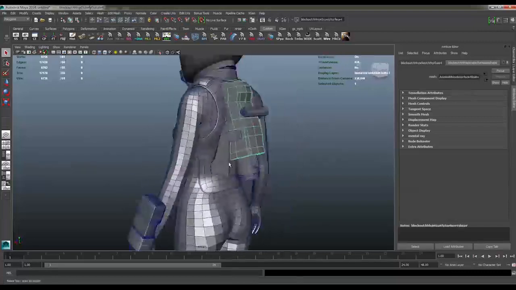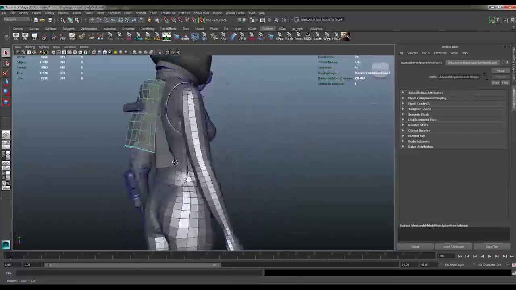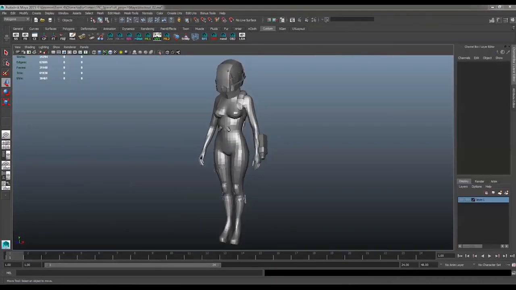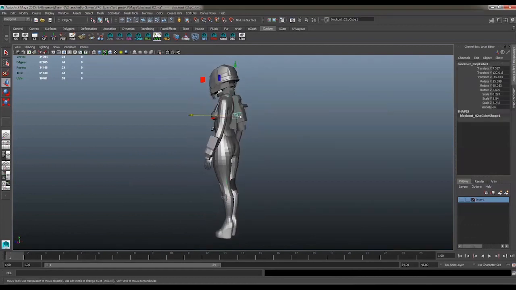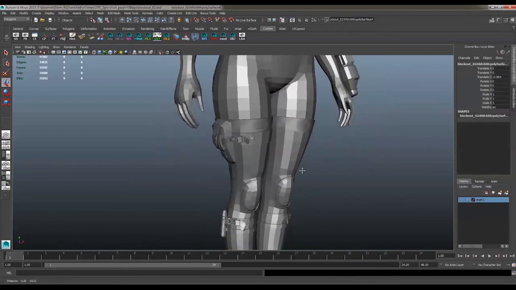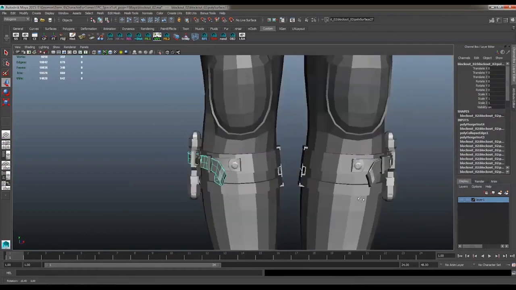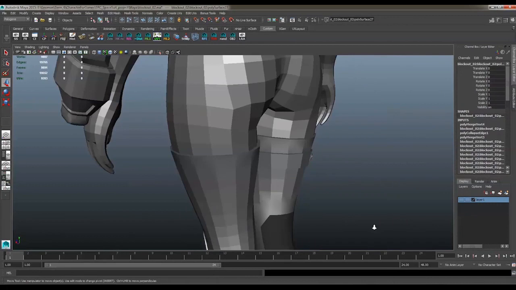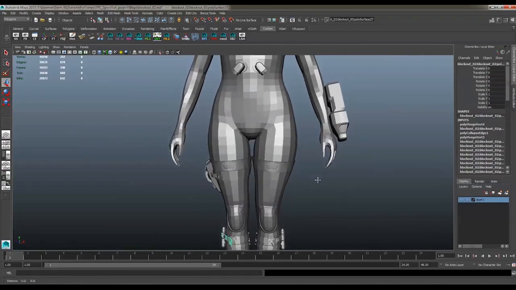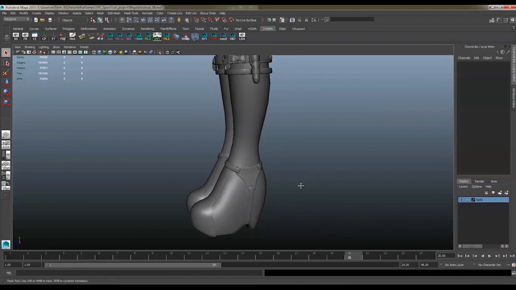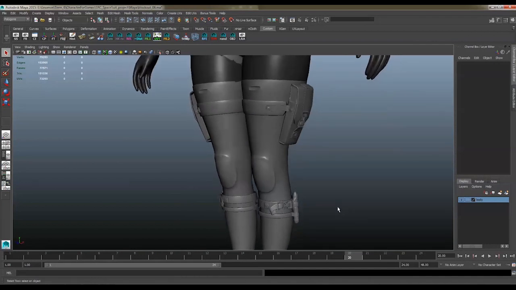So here you can see I have very basic geometry. I'm just blocking out the shapes and the proportions of the concept for later sculpting and more intricate modeling. But you can see here that it's mostly just basic geometric shapes. Here you can see it's a little more advanced now. It's pretty much ready for sculpting.